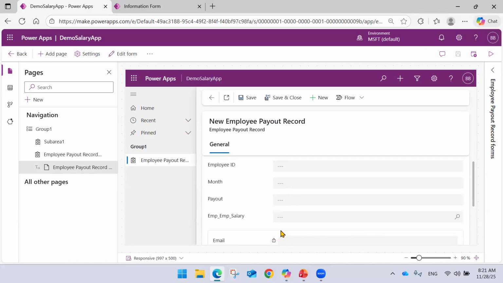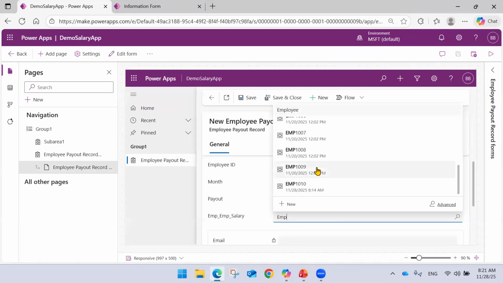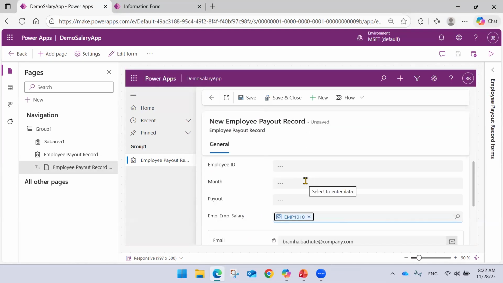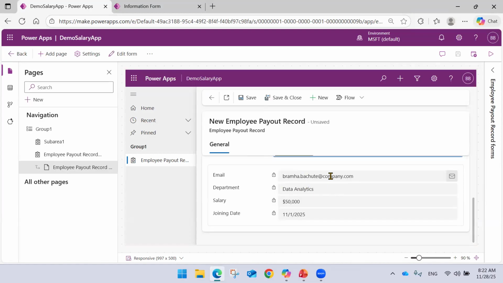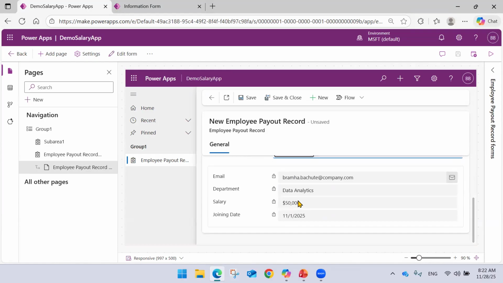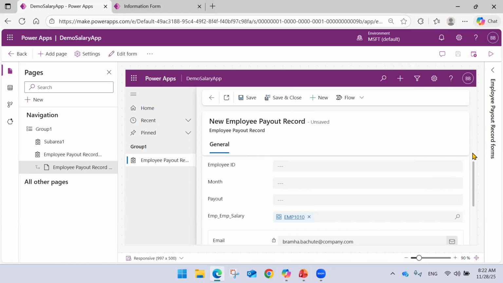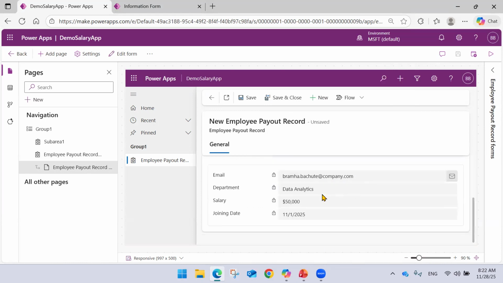So this is locked for the editing purpose, but if I enter emp and let me select this, it is automatically populating the fields from the employee, and it is showing what the salary is and all, and what the payout should be, so that the user can enter it. So this is the quick view form I created. But if you want to create the form for the editing purpose, you should use the main form, right?